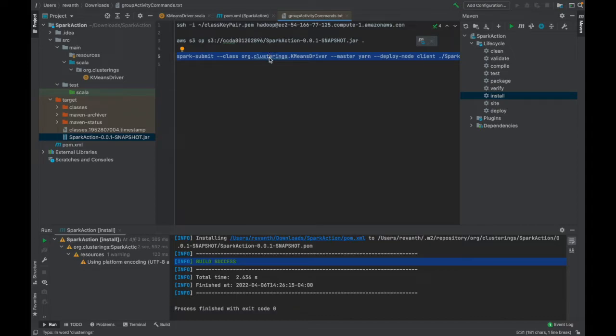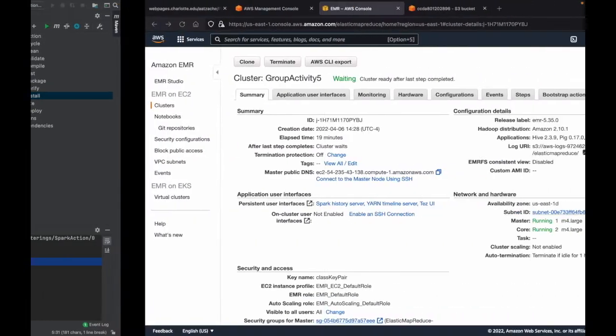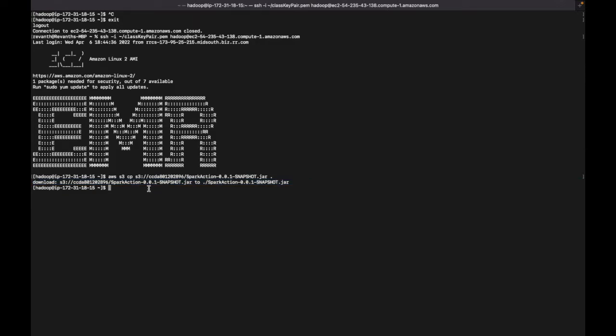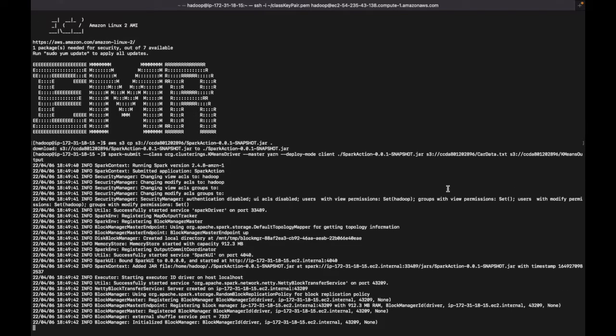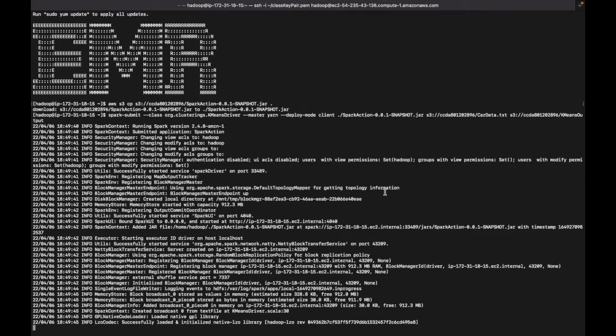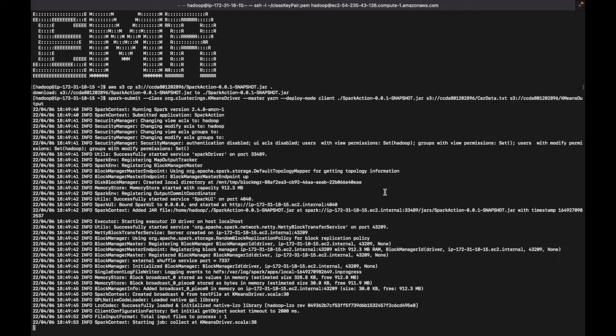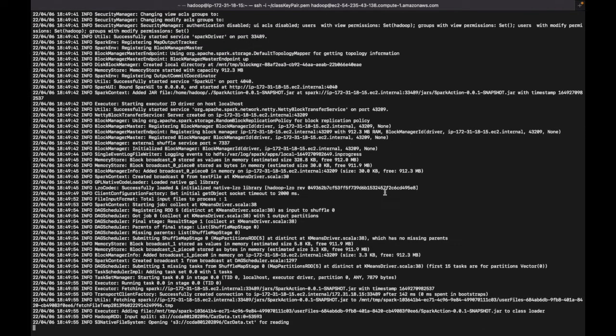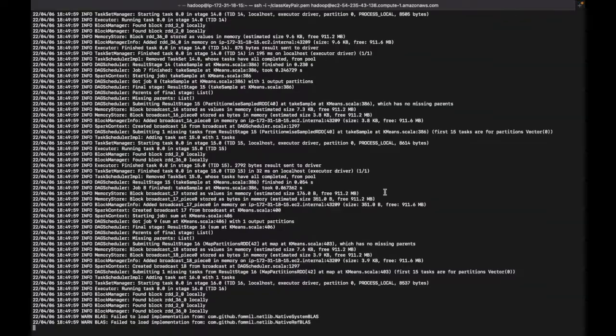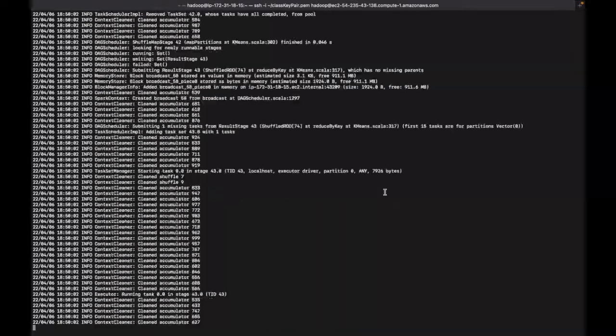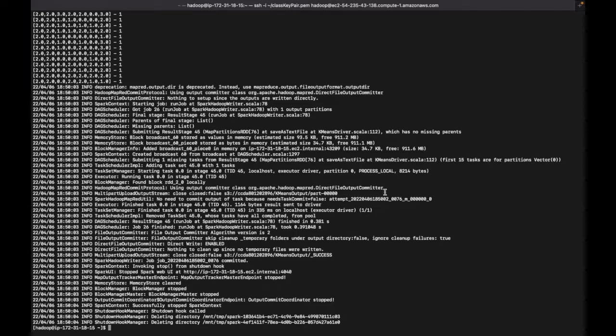I've already renamed the bucket name to my bucket name, so you can use the bucket that you have. The Spark job is now running, and we will get the output in the folder that we have assigned.